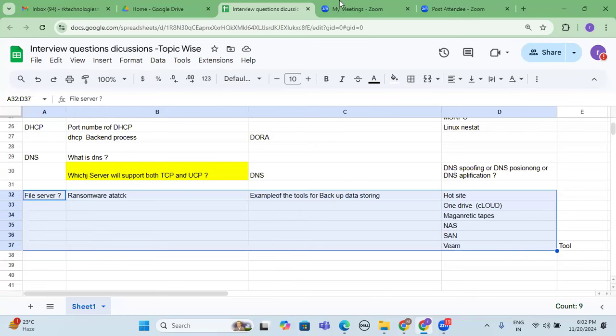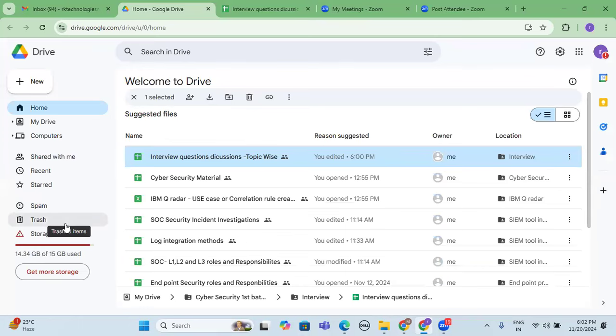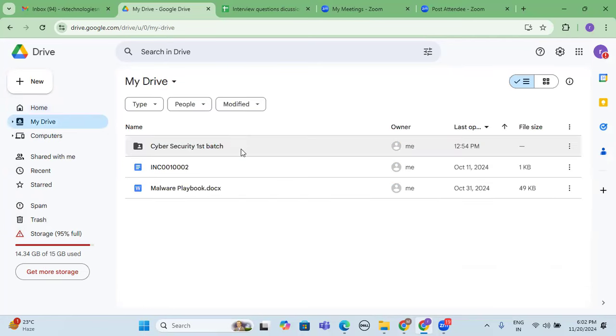By the way, this particular storage is completely filled up. So far I have taught more than 100 batches, and no batch completed 15 GB out of 15 GB. For your batch, it has reached 15 GB also. Now I have to extend the GB per month. Ramesh, approximately how many classes have we discussed?